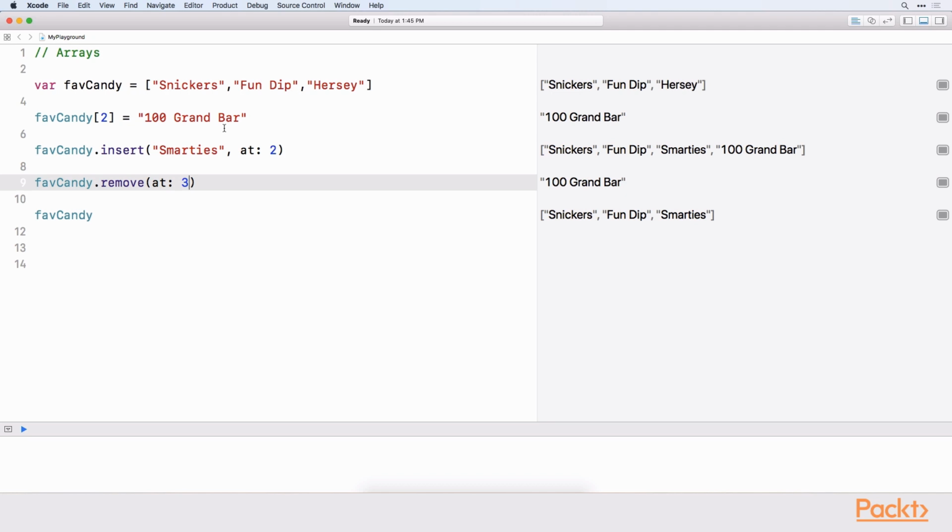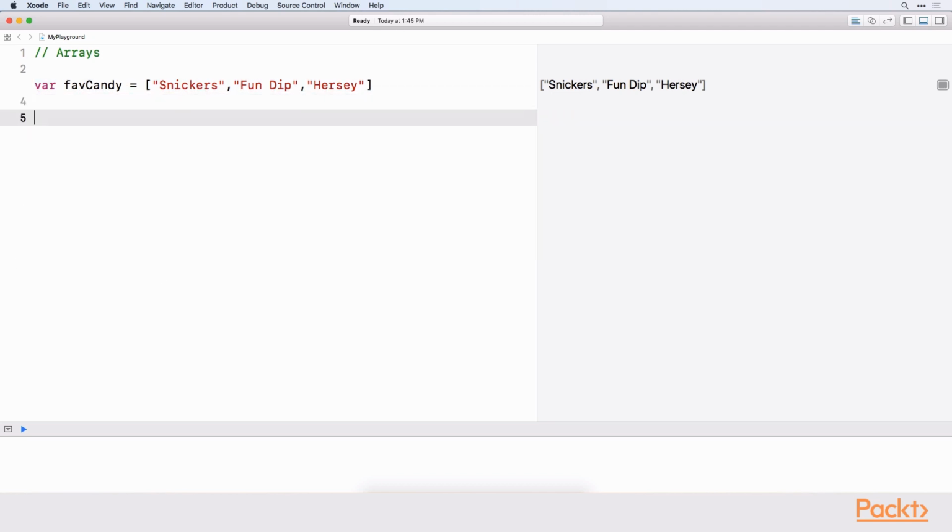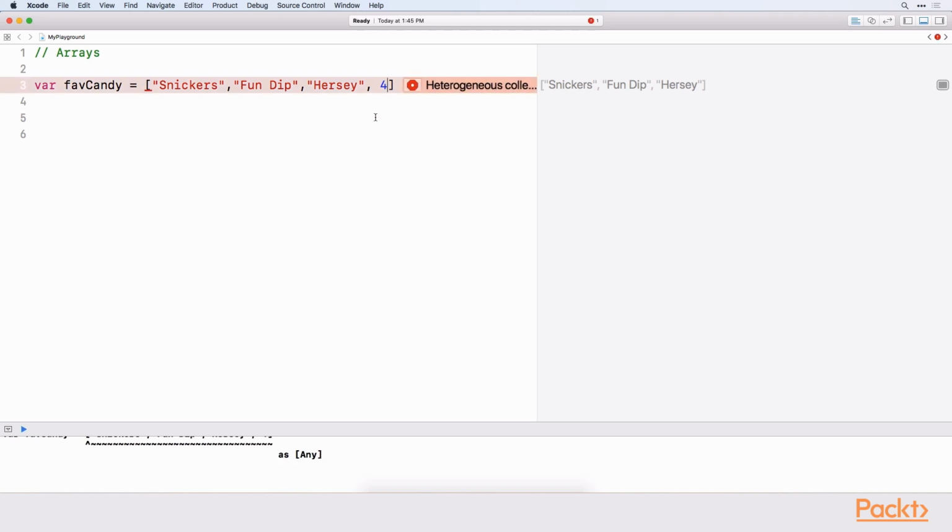Something else that I want to specify here is that with arrays, they all have to be of the same type. So remember how strings are a type, ints are a type. We had talked a little bit about doubles, how those are a type. So these all have to be strings. We can't go ahead and say, you know what, I want to also add the number 4 inside of my array. Xcode's going to get mad at us and give us an error. It has to all be the same.